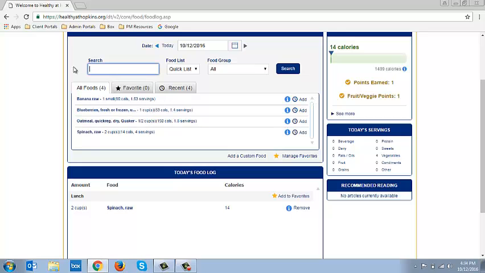So in order to receive points for fruit and veggie, you obviously have to have logged a fruit or veggie, and you can see obviously spinach is considered that. So on the right hand side, I have earned 1 point for logging, but also for fruit and veggie points as well. I can do the same thing for all meals throughout the day.